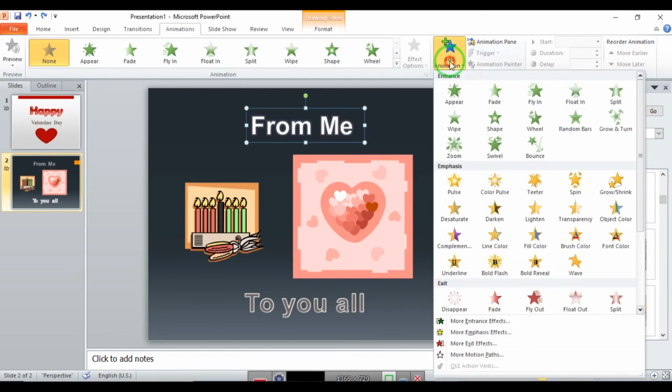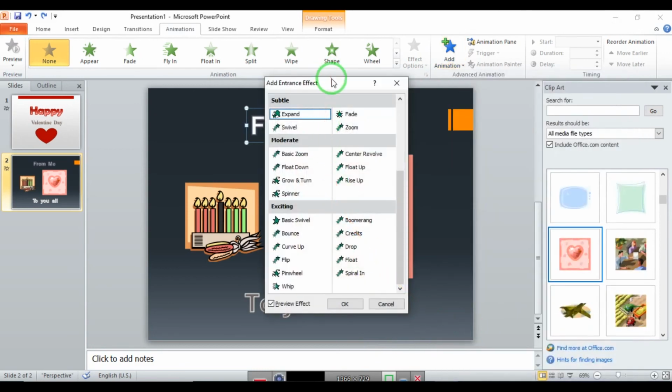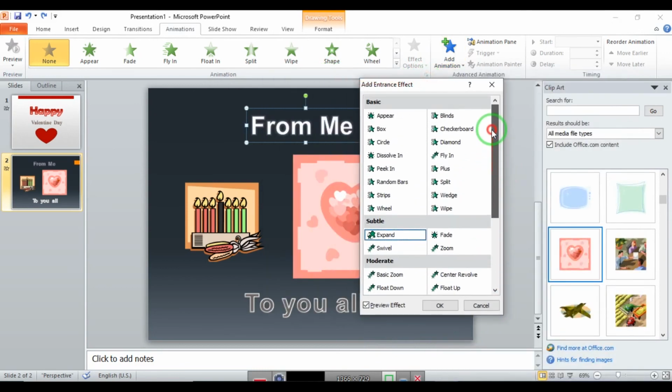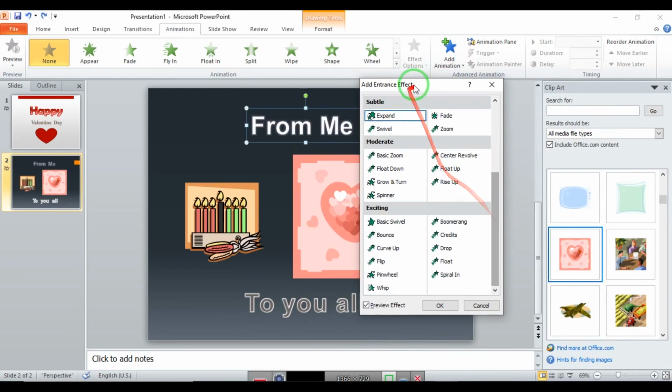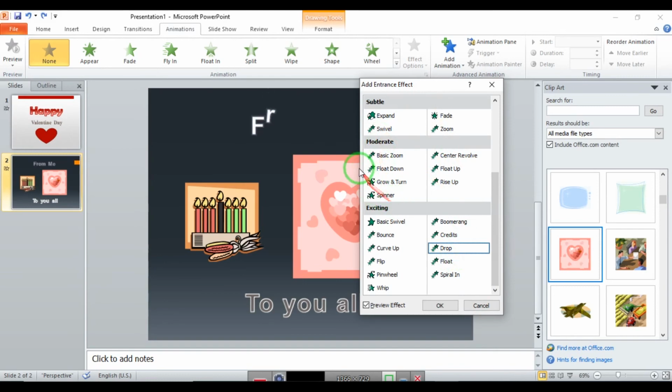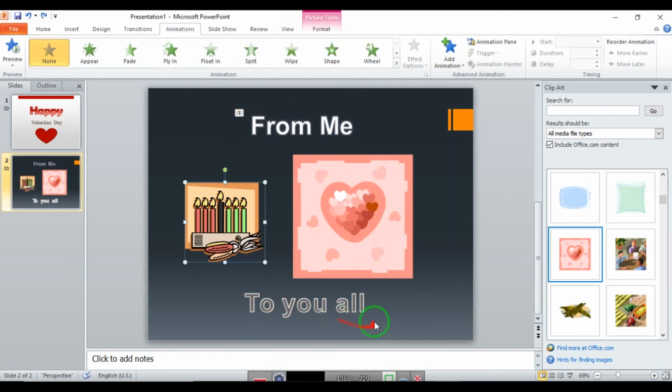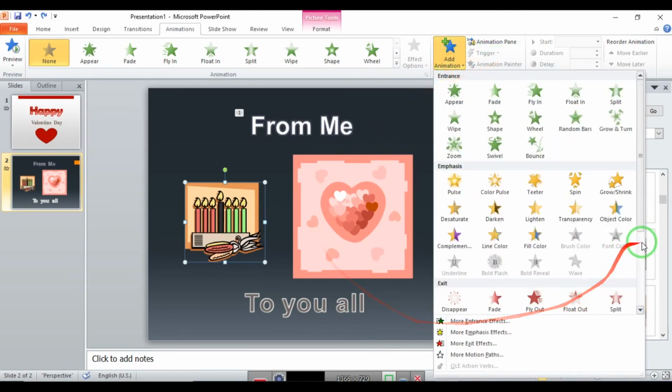So we click on add animation, then we have more entrance effect over here. So when you click on it, you will see that we have a whole lot of entrance effects. Okay, so when you click on this, you see the way it's having effects. Okay, so you click on OK. So we do that to all our items on the slide.